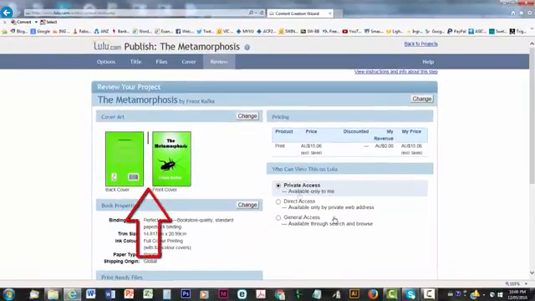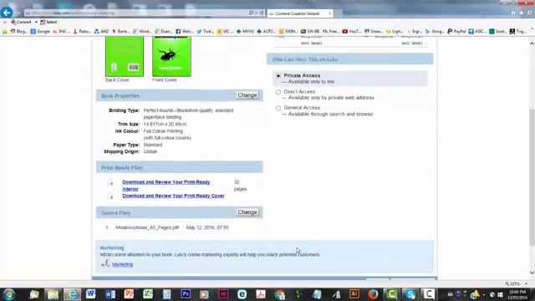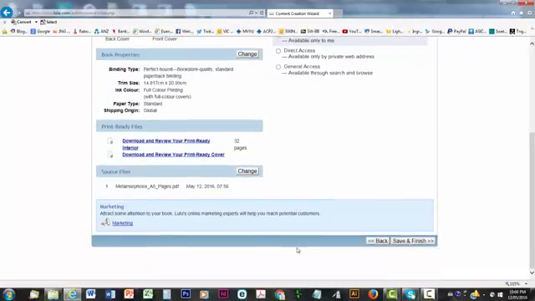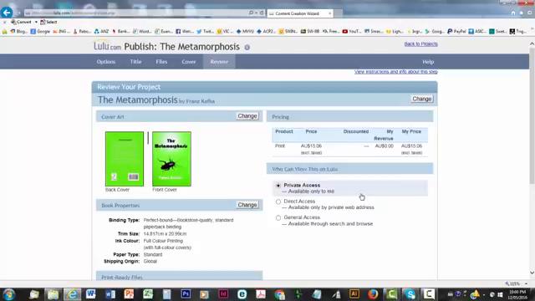Now you can see here that it's done the front and back cover. The spine should come all the way down. That's unusual that it's not showing that. I don't know why that's not happening, but it's probably because it's only 2 millimeters. It's priced at $15.06. And you can download it and look at these files if you want to. Now that's looking all right to me. And it is private access.